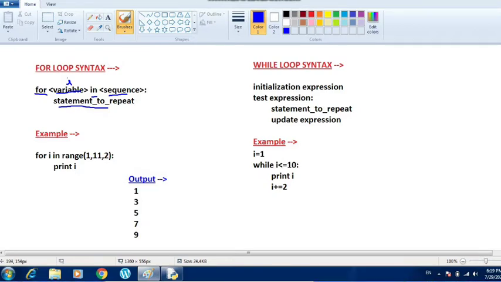So suppose I want to print the odd numbers between 1 to 10, what will be the program using for loop? You can see I have defined here for, which is in the syntax also. I is my variable name, and then in is the membership operator, then range is the function. Here we have to define the start value, stop value, and the step value. My start value is 1, because I want to start from the number 1 and print the odd numbers between 1 to 10. And my stop value is 11.